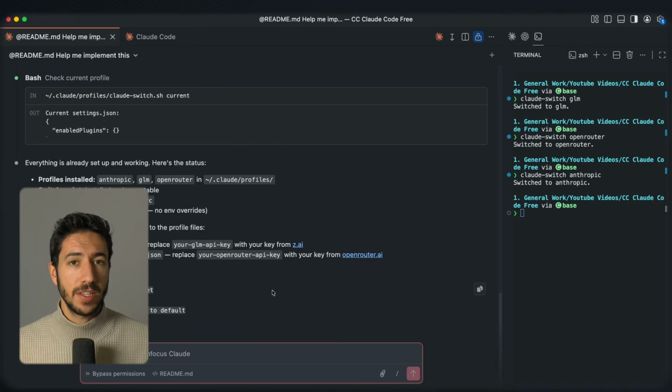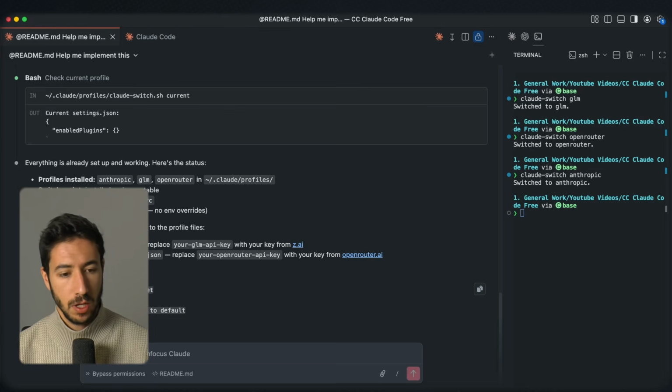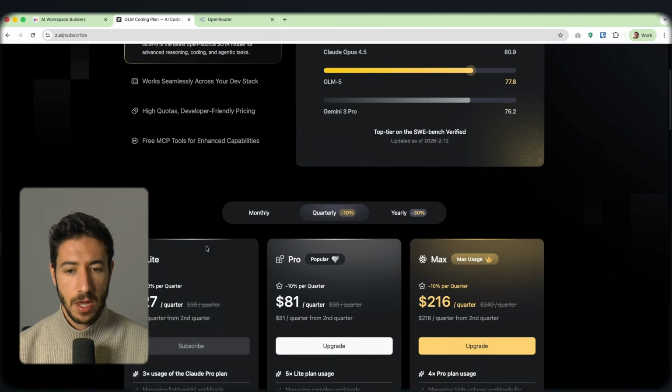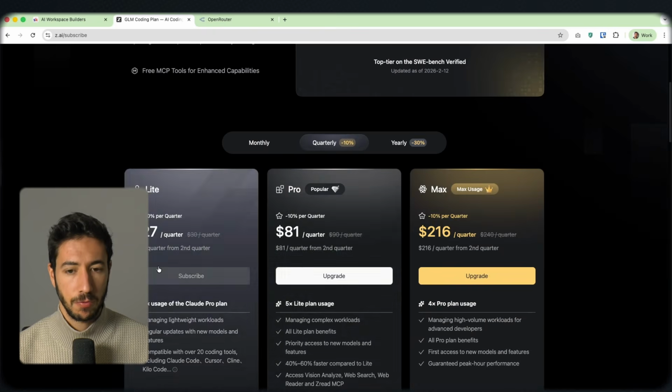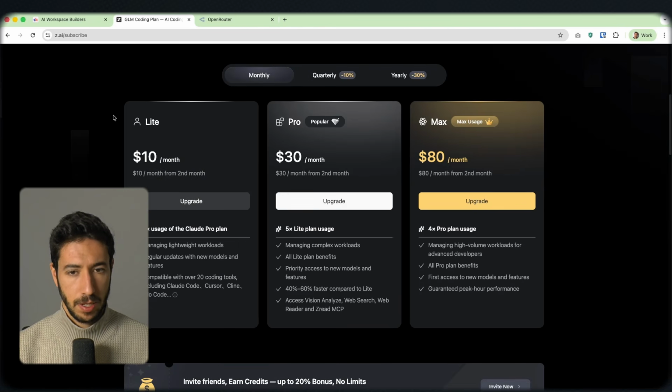Okay, so now it's actually time to choose the models and then get the APIs. In this specific system, I added two different variations. Keep in mind you can add as many as you want by running claude-switch add. But in this case, we have GLM and then we have OpenRouter. I chose GLM because it has very good performance compared to Claude Opus, and the price is less than, for the light plan you are spending, this is per quarter, so let me do it per month.